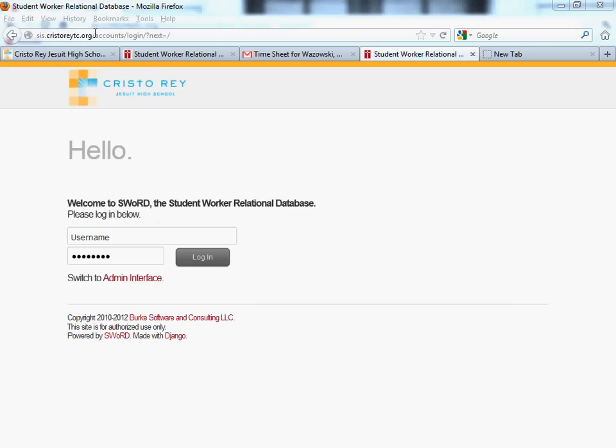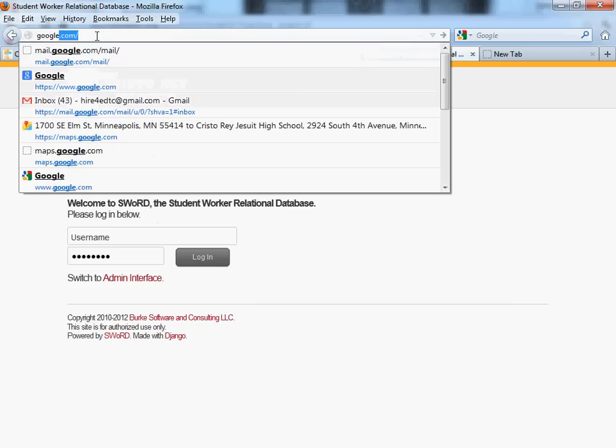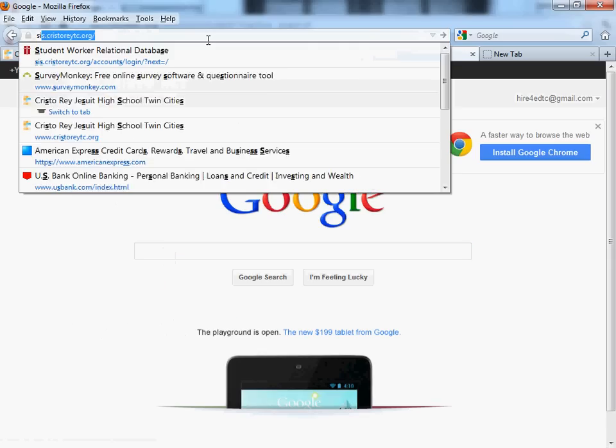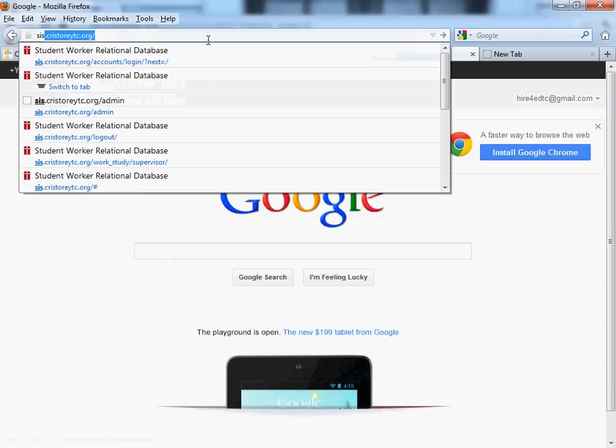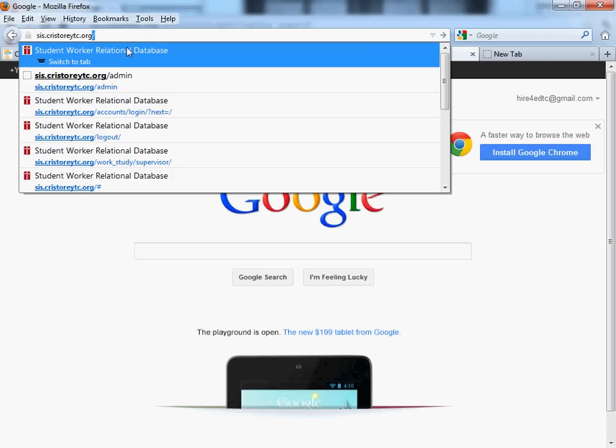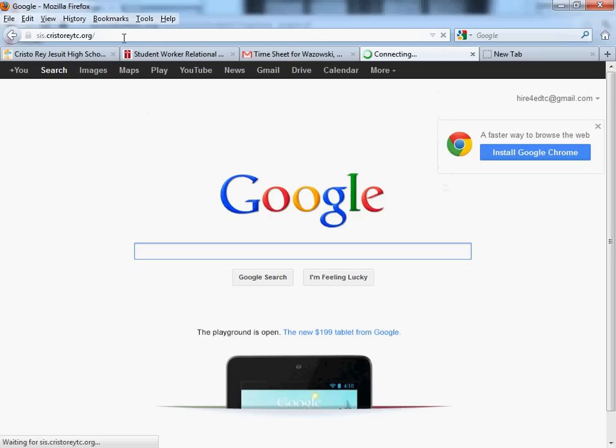In order to get to the home screen, if you are on a normal browser page such as google.com, you're going to enter a URL starting with SIS, which stands for Student Information System. So sis.cristo-rey.tc.org. Now this is the same as the Cristo Rey website, except that instead of www, it starts with SIS.